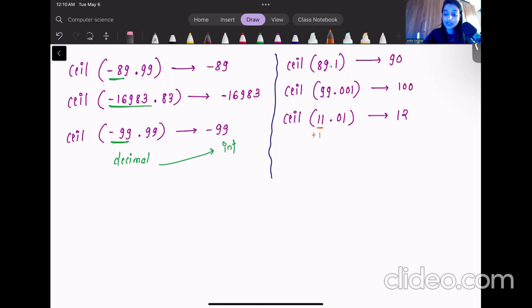If you have something after these digits, whatever the number you have, add plus 1 and return. If 0.1 is also present, then also add plus 1. We should not check greater than or equal to 5, less than or equal to 5. No need. So in this case also, we are converting decimal to integer. Okay. Clear, everyone? Okay, next.